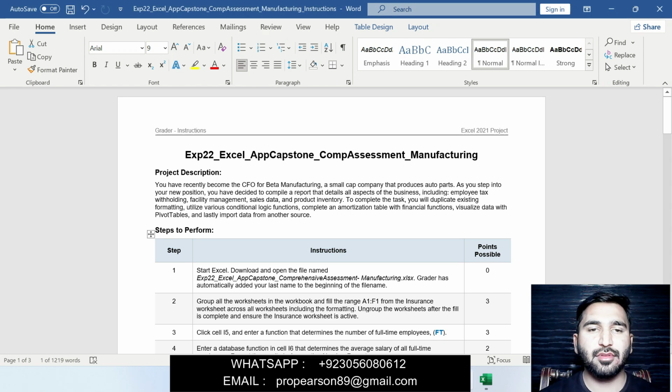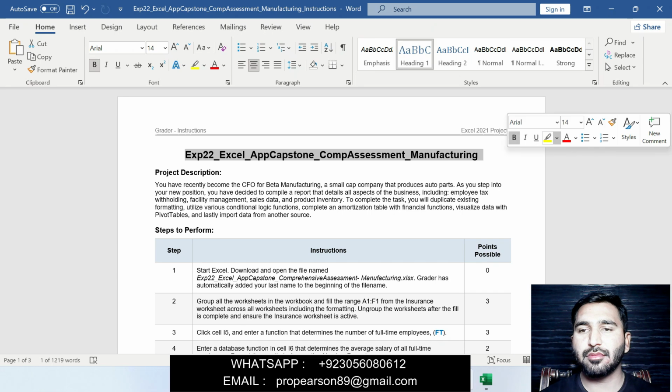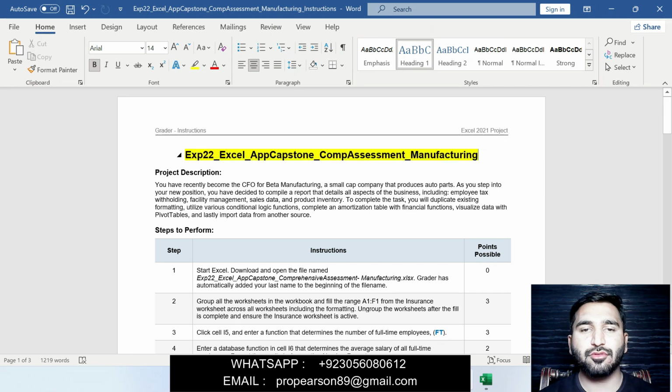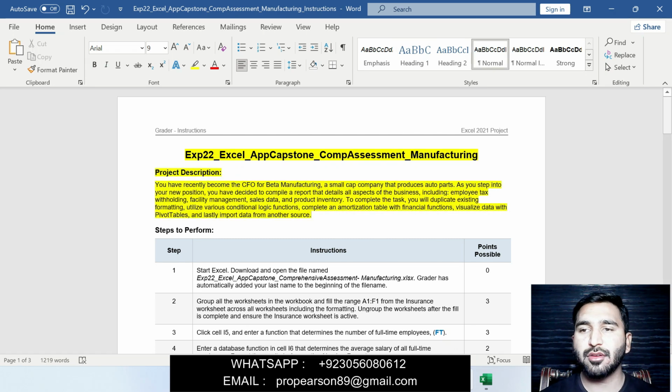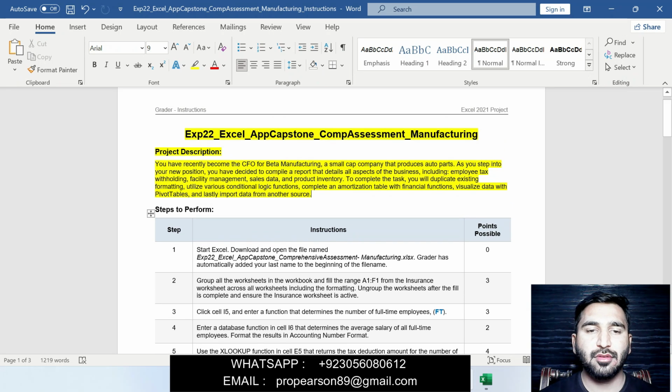Here is the title of this exam: XP22 Excel Comprehensive Manufacturing. Here is the project description. You can see your project description to get an idea about your project. Now moving on to Step 1. Start Excel to load and open the file named XP22 Excel Comprehensive Manufacturing. To get results automatically, add your last name to the beginning of the file name.